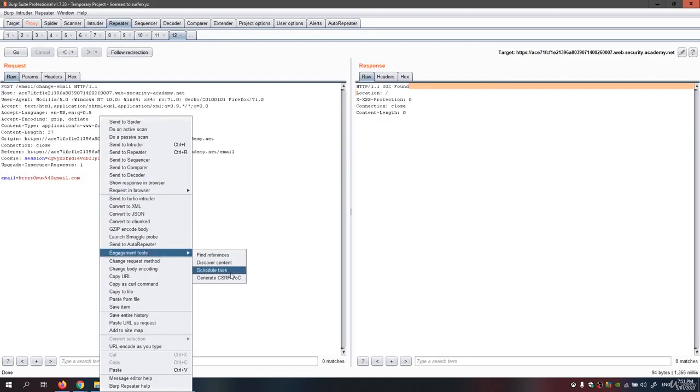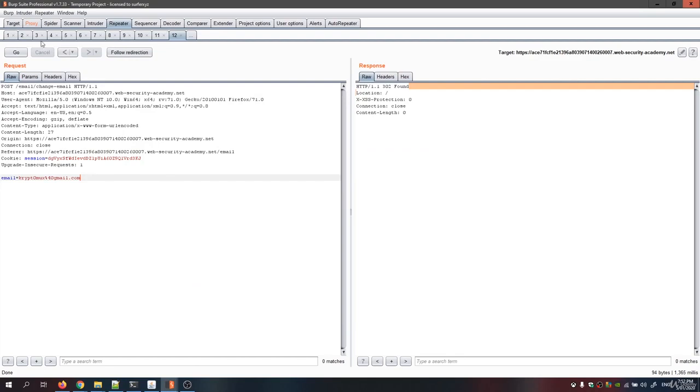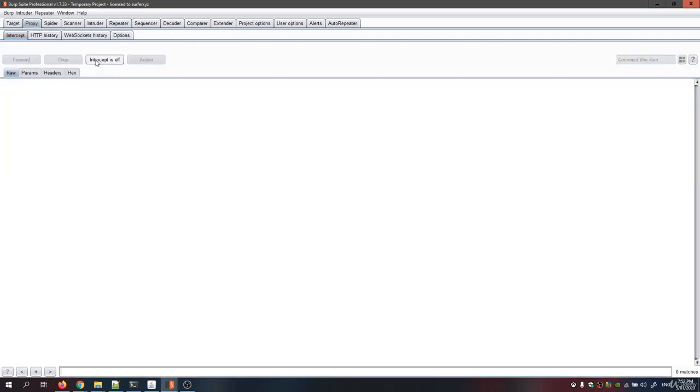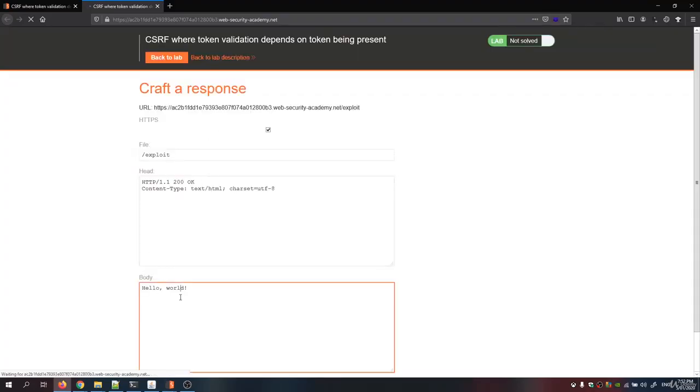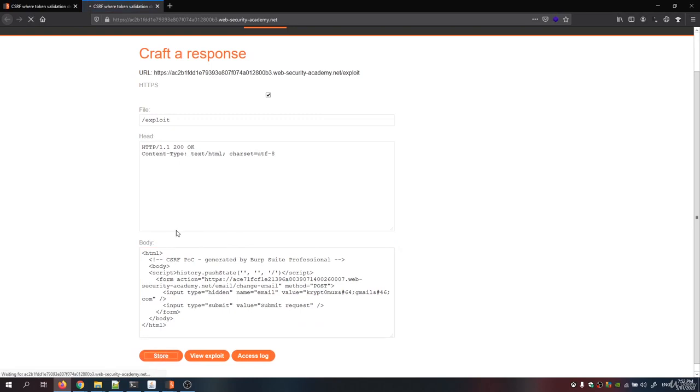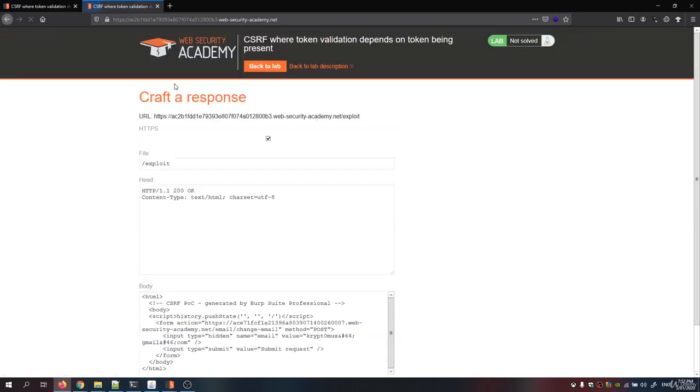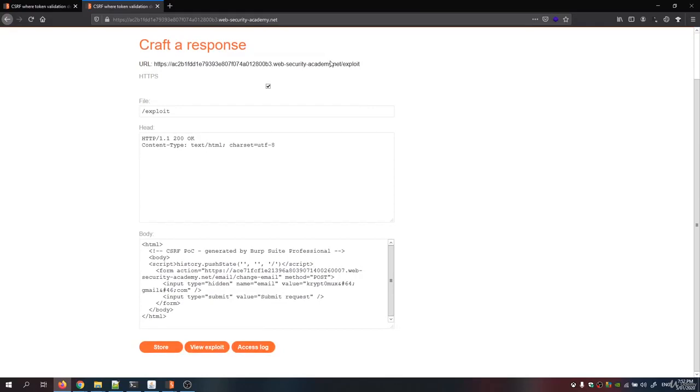Now let's generate a proof of concept. Copy this, turn off or drop the request. It's going to ask us to resend it. Let's go back. Let's go to exploit server. And then let's just paste the exploit in our body. And then store it. And let's view the exploit. Obviously, we forgot to select the auto submit option, so we can just submit it ourselves, and it should work successfully.